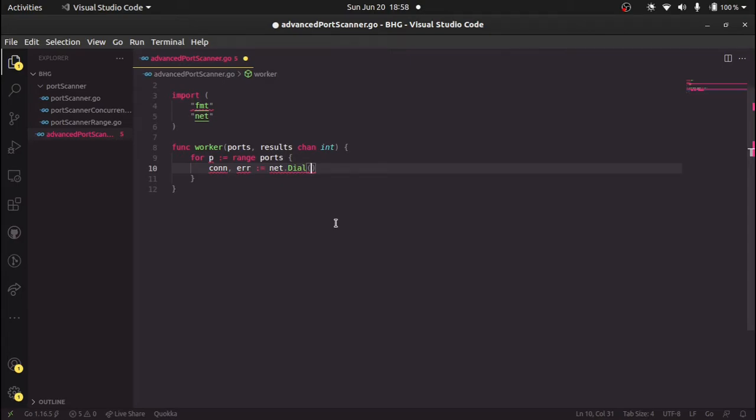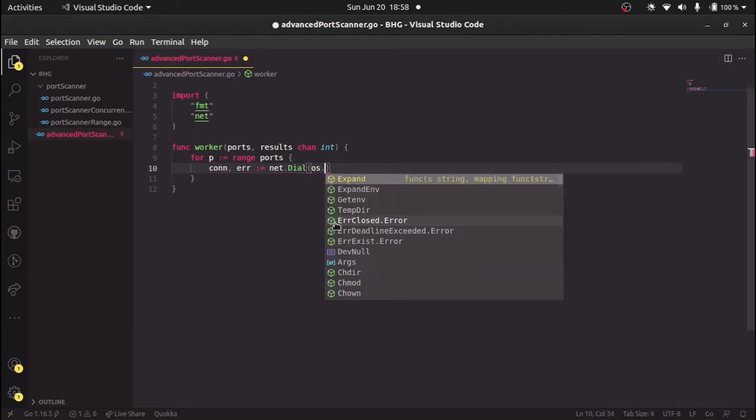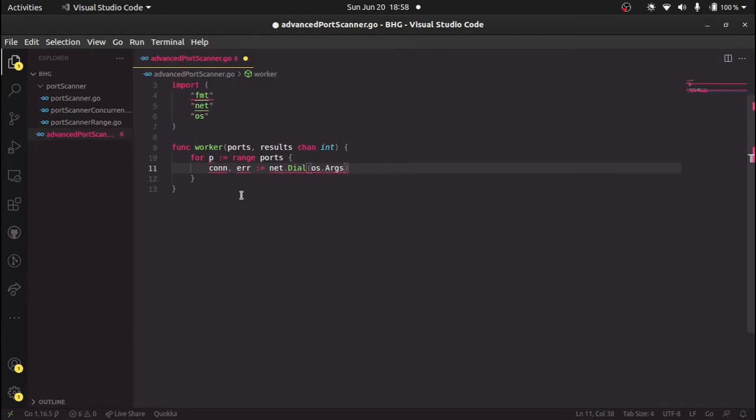So if you remember, in this program we want to take the host as a command line argument. So what we're gonna do is say os.Args. See, os is also added as a package. Then we want the address, so our address will be the third argument.